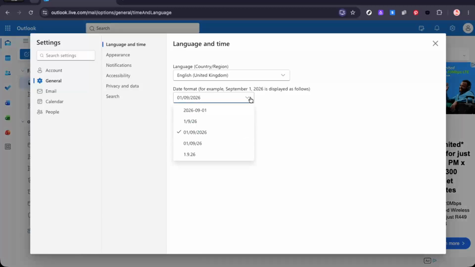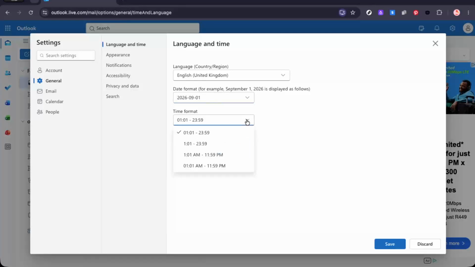Outlook usually shows several options, so you can select the one that best matches your regional preference or your personal workflow. Take a moment here to choose carefully, especially if you regularly schedule meetings or review messages across different time zones and date conventions. Next, click on the time format drop-down and select your preferred time format. This is where you can switch between different styles, such as a 12-hour clock with AM and PM or a 24-hour clock. Choose the one that feels most natural to you and is easiest to read at a glance.